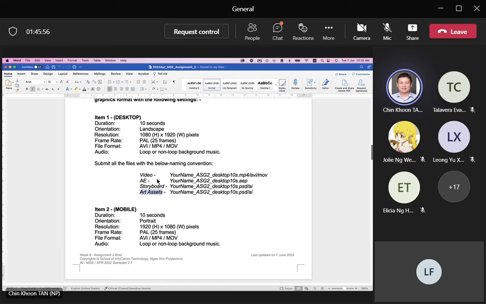But anyway, the whole thing is about the naming convention. So for the video, I align with what you have submitted. Your name, whether short form or long form, make sure it's consistent, right? If I may, you can put Chinko, CK, your own name, then assignment 2, desktop, 10 seconds. It's the desktop, right? So it's MP4, AVI, or movie, either one.